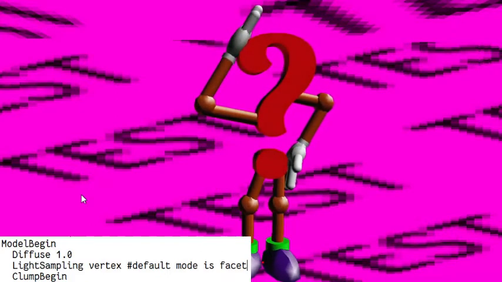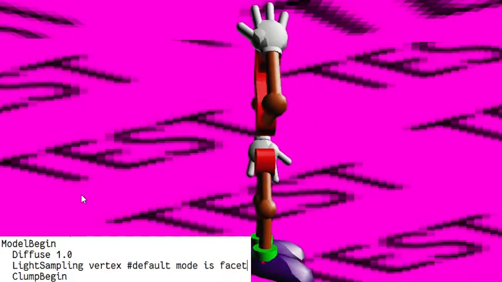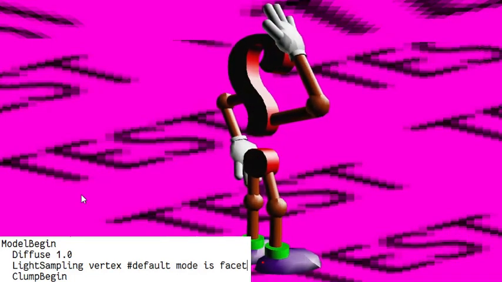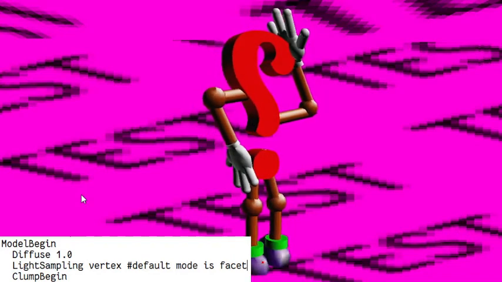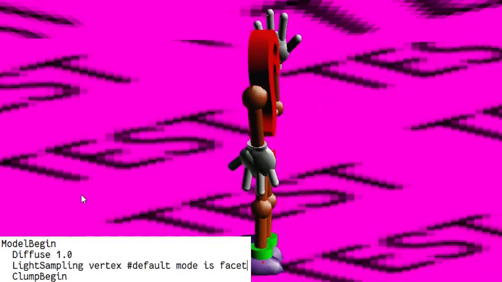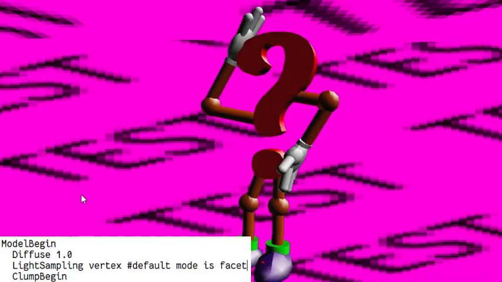You might have noticed that the model looks very polygonal. You can change how smooth the model looks with the light sampling keyword. Here I've changed the light sampling from the default to vertex, and you can see that the lighting is much smoother. You don't see the edges of the model quite so much.